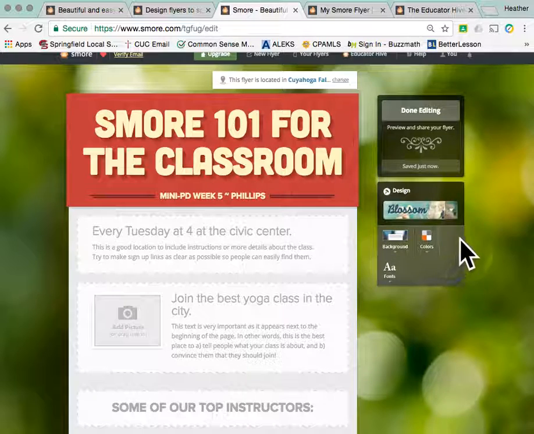We can take a peek at some other things over here on this sidebar. If you notice, over here to the right, it says Save Just Now. The flyer is being saved automatically and continuously. You do not need to worry about power outages or internet interruptions. It will automatically save for you, which is a nice feature to have. You don't have to worry about remembering to save it periodically so you don't lose your work.